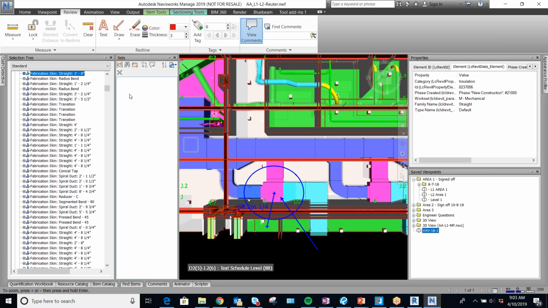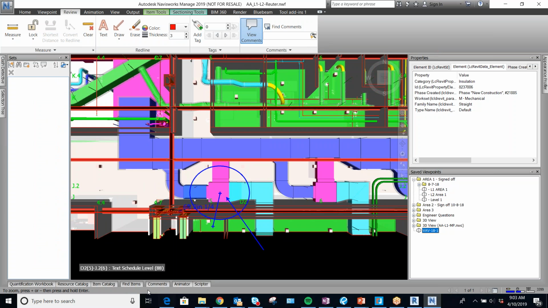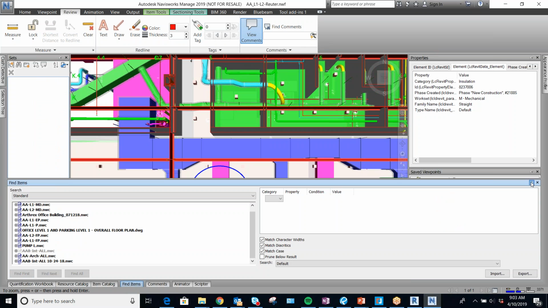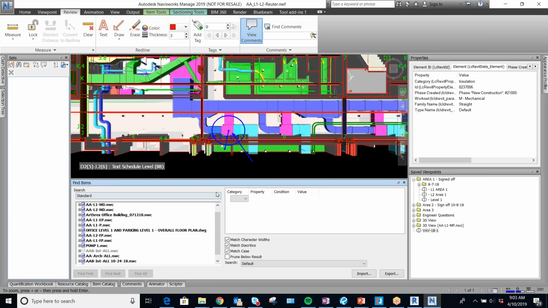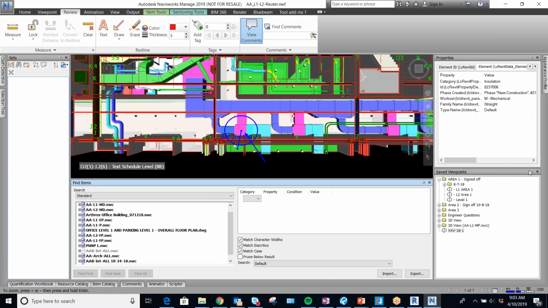Okay. What I would like you guys to do is set your workspace up so that it looks basically like this. If find items is over here on the left, don't worry about it. But let's make sure that we have the properties tab open, the find items tab, and then the sets. Mine's at the bottom for some reason. If yours is on the side, you're in good shape. We just need the sets, the find items, and the properties open.